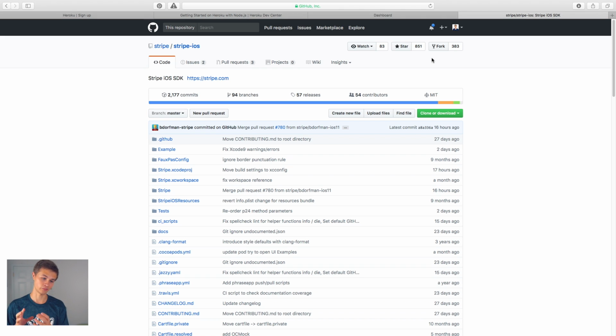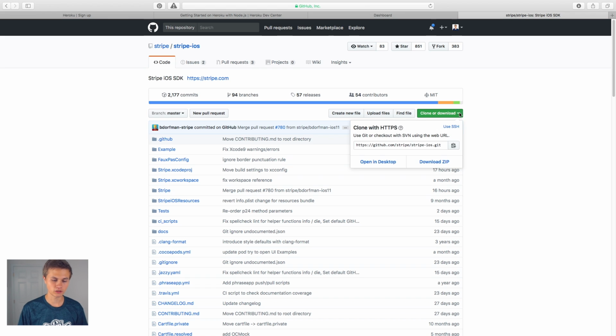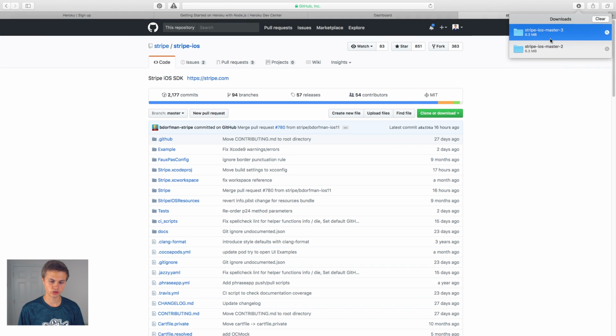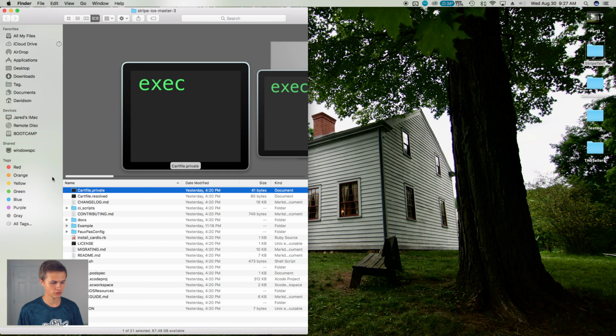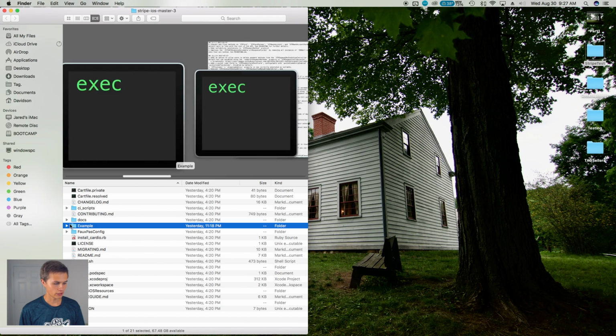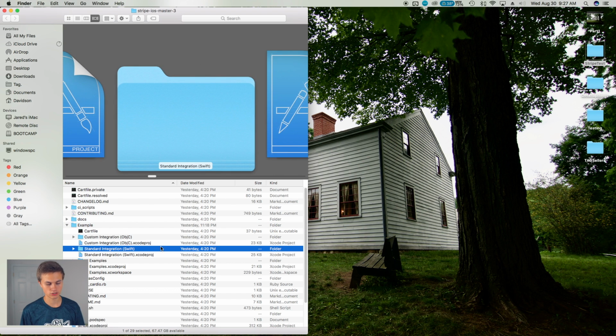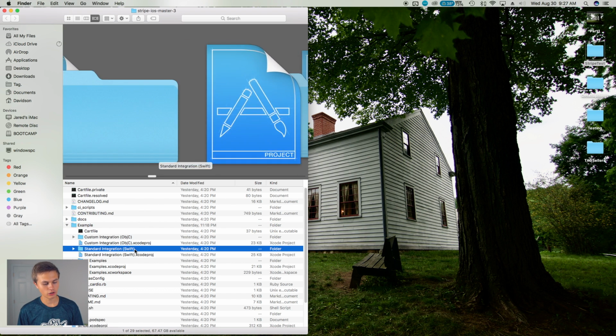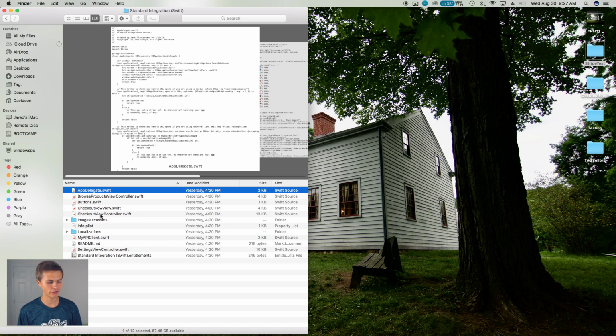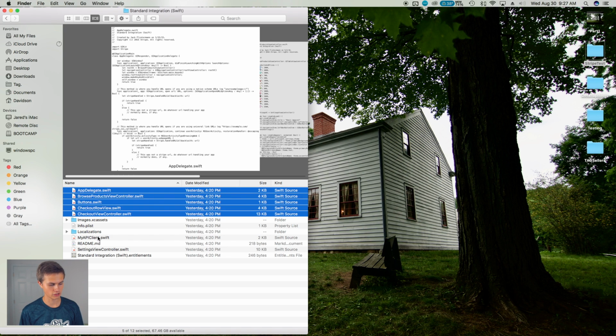You can just tweak it a little bit. So it's super useful, and it's functional, and you can put it inside of your own application. So that's what we're going to do. Right here, you're just going to go ahead and say clone or download, and download zip. Then once that's downloaded, you're going to go ahead and open up that project that you see here. And inside of here, you have examples. And then inside of here, you have standard integration, Swift, and basically all we want from here is just these files. So we have the app delegate, all of this stuff.